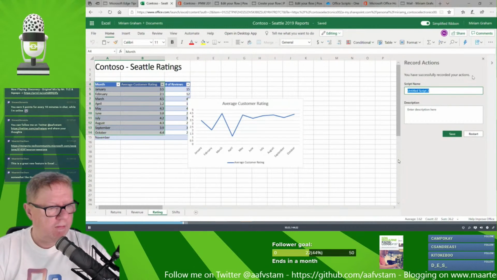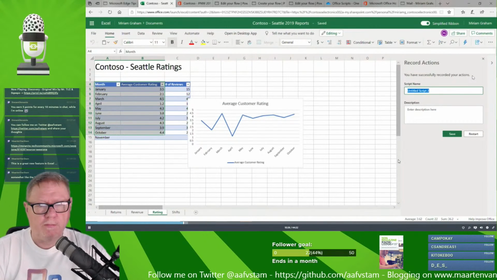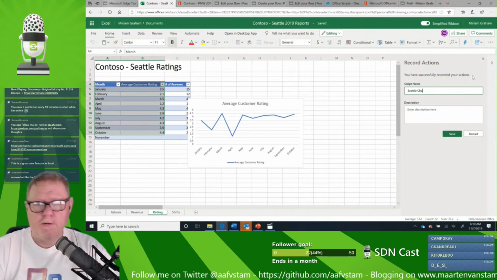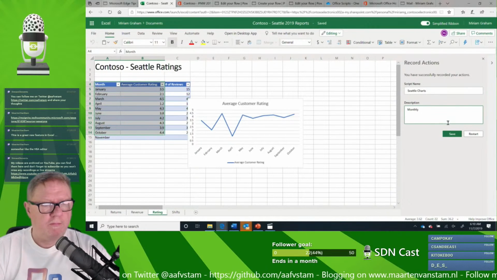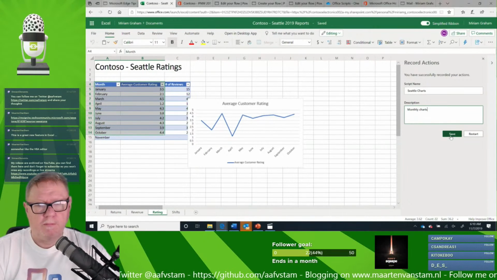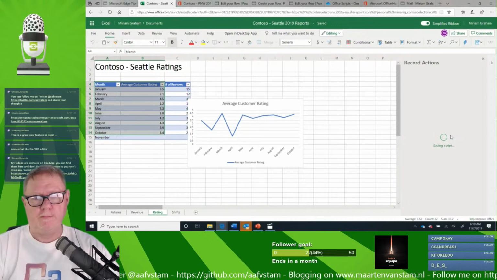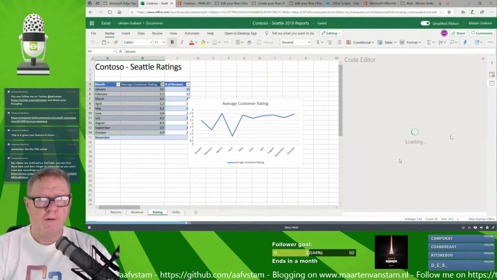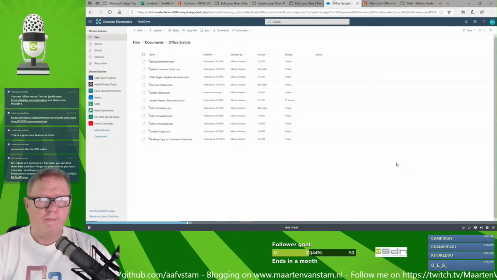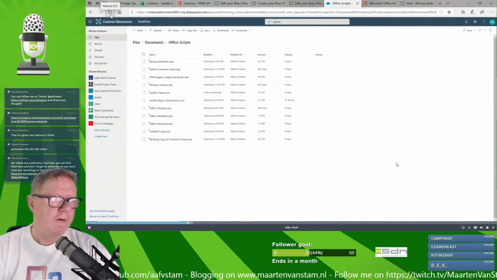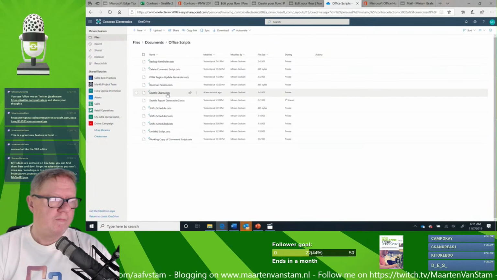When I press stop, I'm prompted to save my script. I'm going to add a title, and I could input a description if I wanted. I could say monthly charts. Press save. When I press save, this script is saved into OneDrive for Business within the organization. That OneDrive for Business folder is called Office Scripts. And it's right here: Seattle charts.